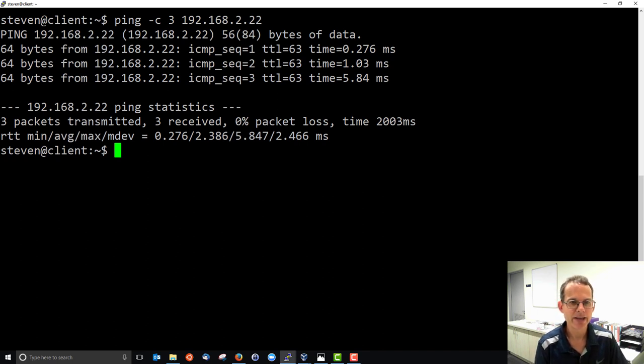So just looking at the output here, what is it saying? The top line is a summary of what's happening. We're doing a ping to 192.168.2.22. If we had a domain name, like if we were trying to ping www.google.com, it would show the domain name and the IP address here.